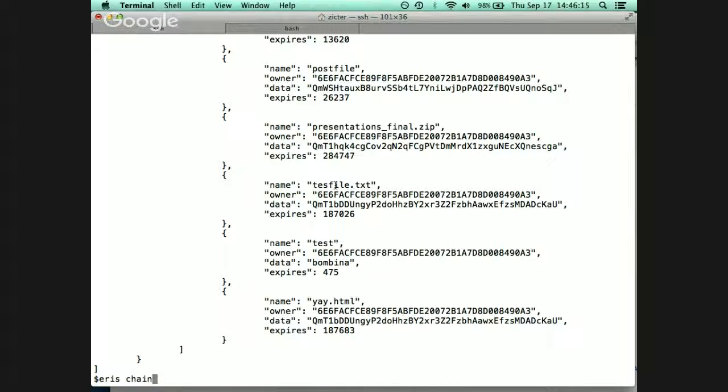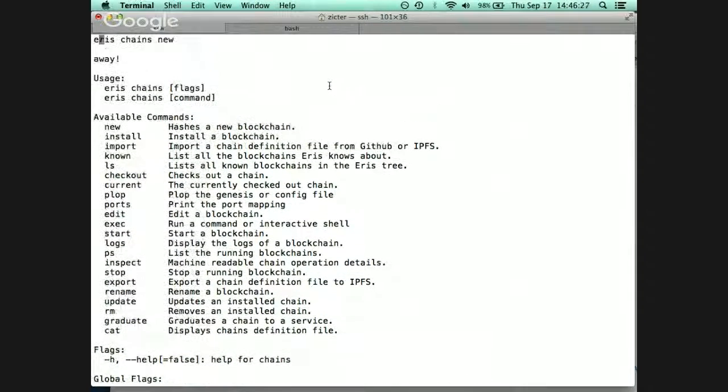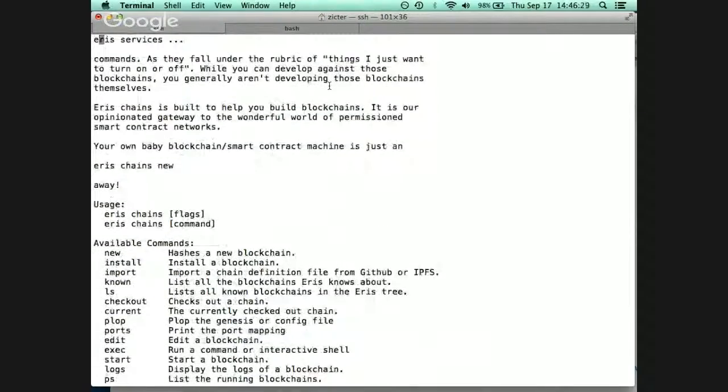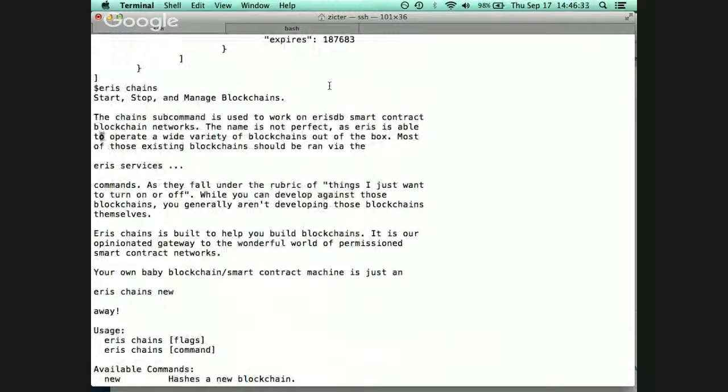Anything else before we? Yeah. Wow. That's a lot of commands. So here's what you get when you type eris chains, and it just shows you all the things that you can do with chains. So the idea, I'll talk here for a bit if people are still trying this out.